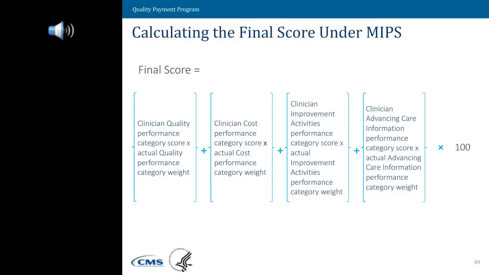And that final score is important because that final score is what we use to determine your payments for 2019. And so if you go to slide 50.